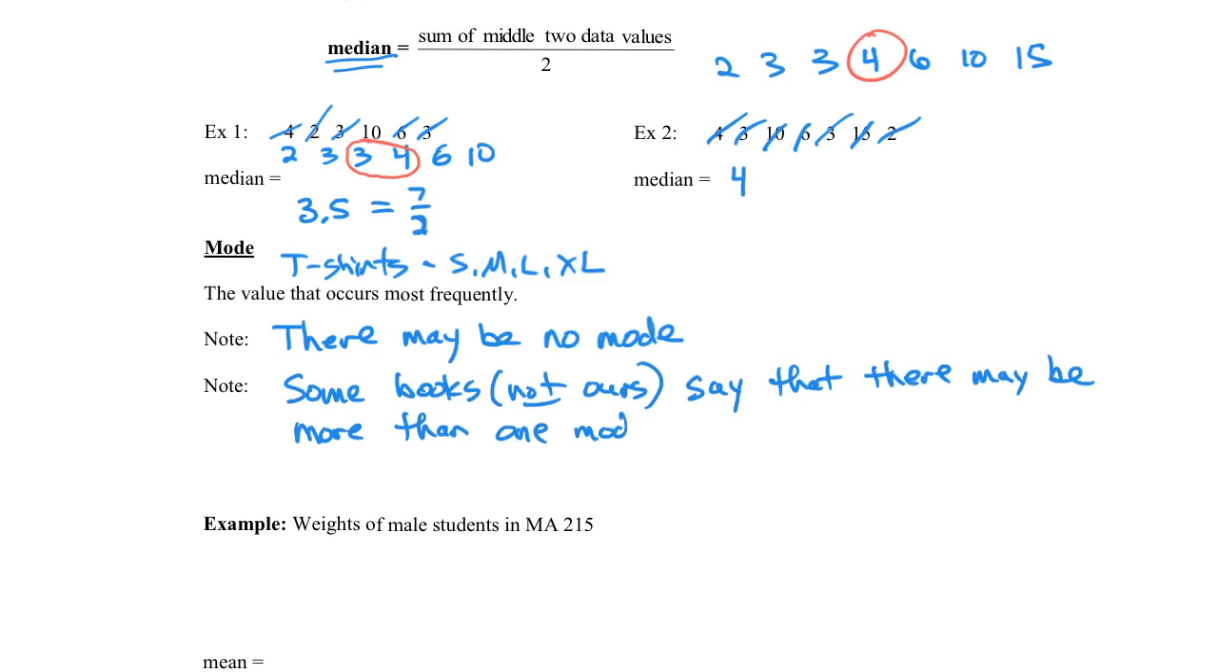Okay, so some say there may be more than one mode and others don't. Really an argument can be made for both. It just depends on how you interpret this definition. I'll show you what I mean. Here's an example. Let's say we've got these numbers: 3, 5, 3, 7, 2, 9, 7.